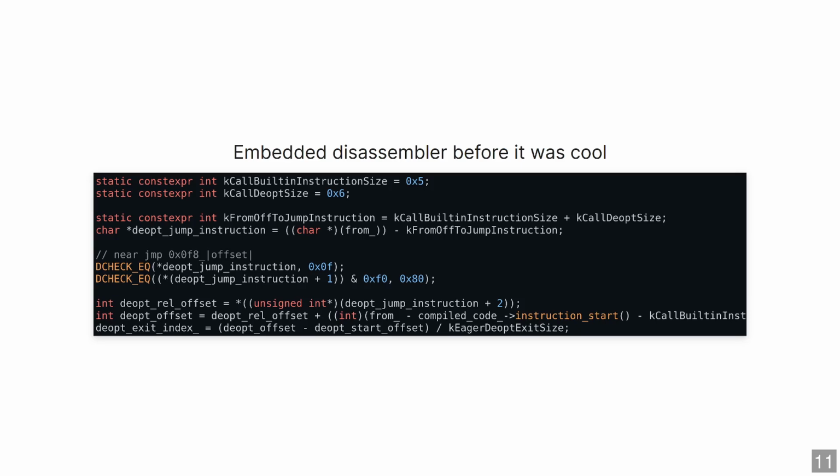Just as a little fun fact, you might have wondered, how do we know from which de-optimization point we came?